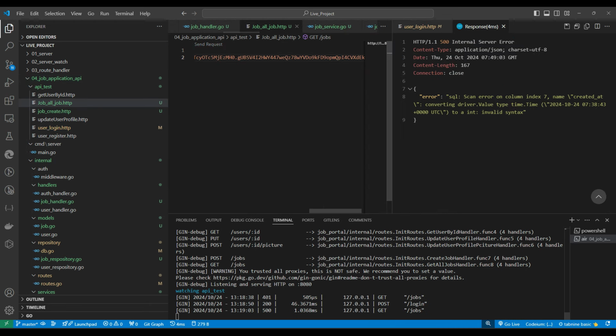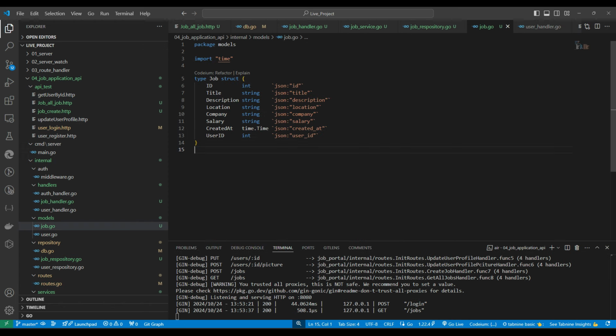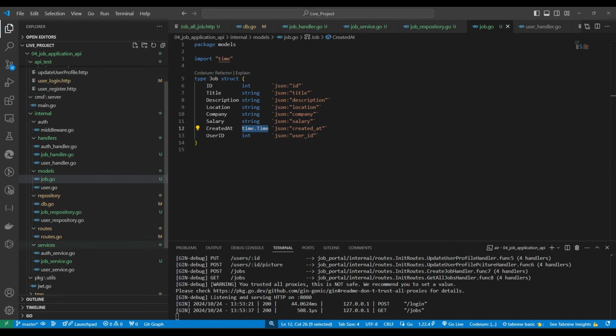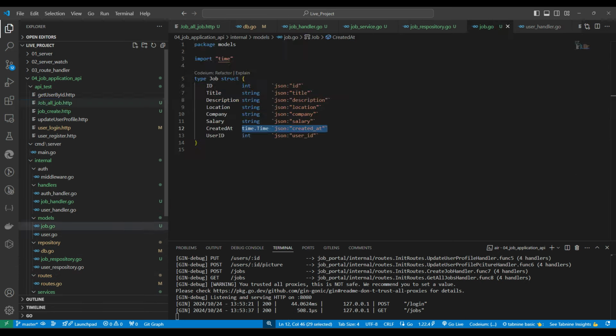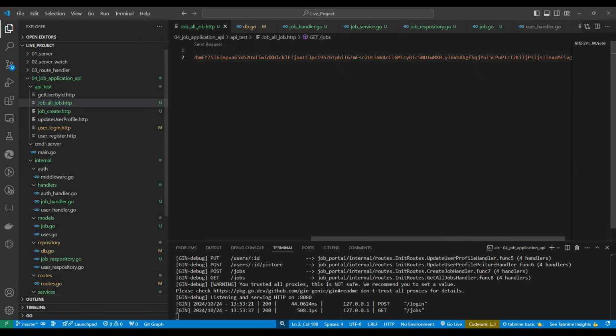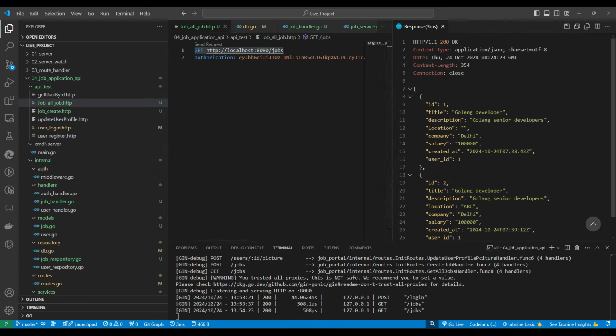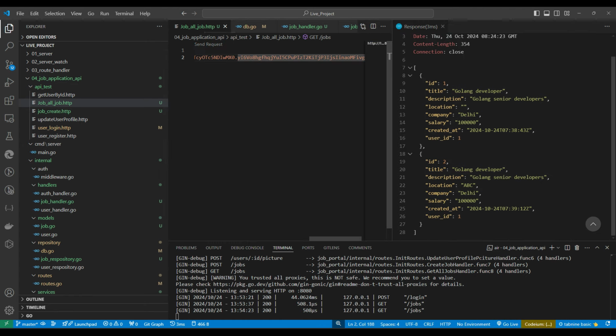Then we will send the request and scan the error. So let's see this error also. Over here, one thing we need to update. It was actually string, so we should write time.Time, because in our database we have the date and time only. After that, if you test this one, suppose this is our token, and send request, we will get the job. So now the question is, can the user access the other user's job also? With this API, this is possible.